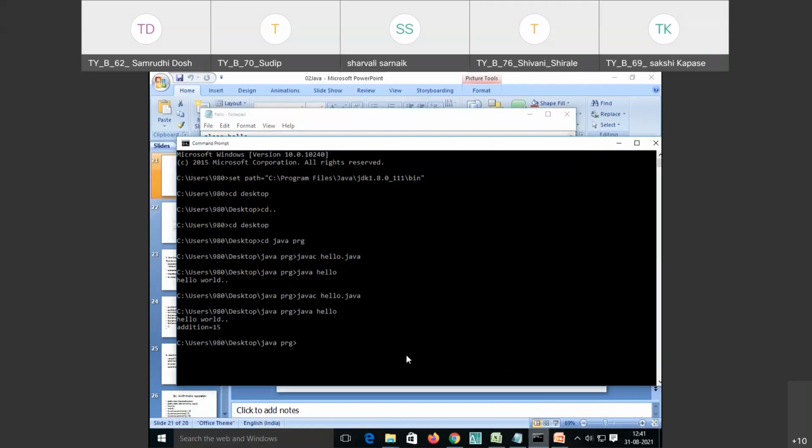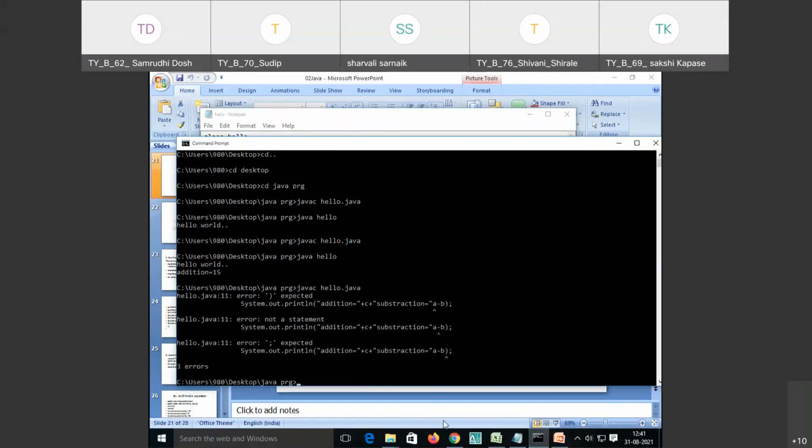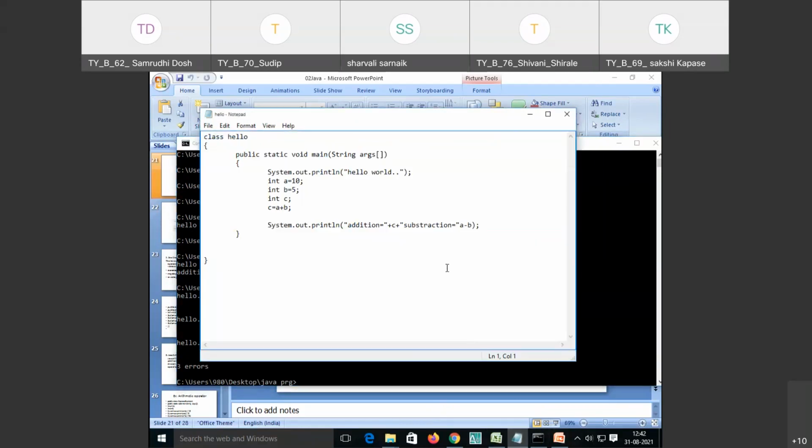Let's run it. Now see, if we have errors, then they will appear here. If you compile this with javac Hello.java, I have compiled it. There are some errors in this statement. You need to find out the errors.